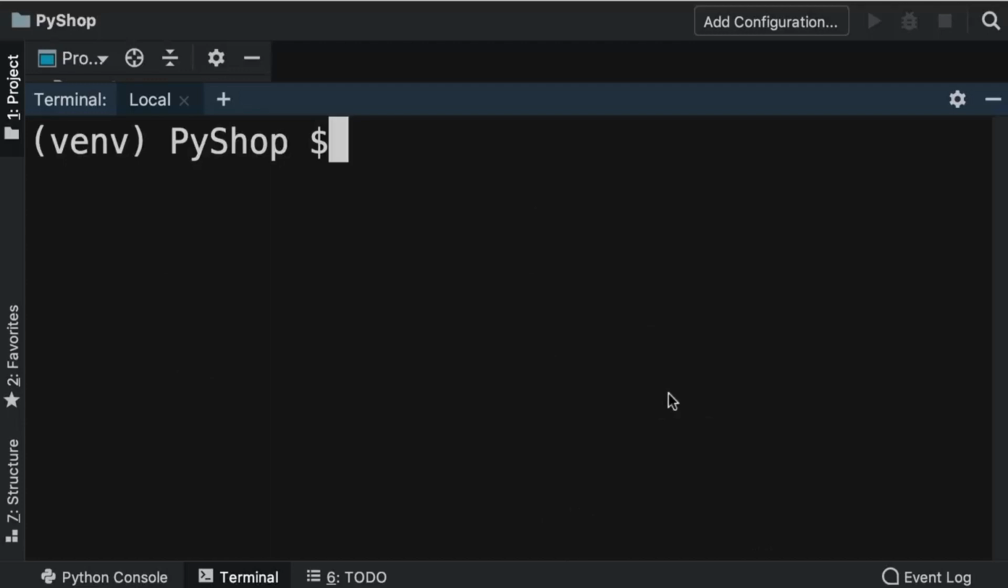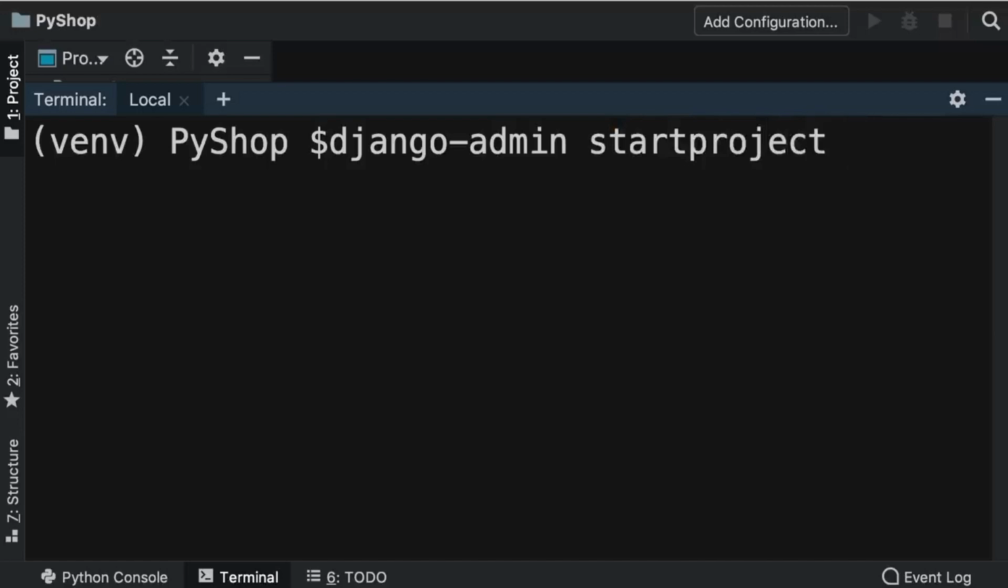To create a Django project, we need to execute this command: django-admin space startproject space PyShop space period.